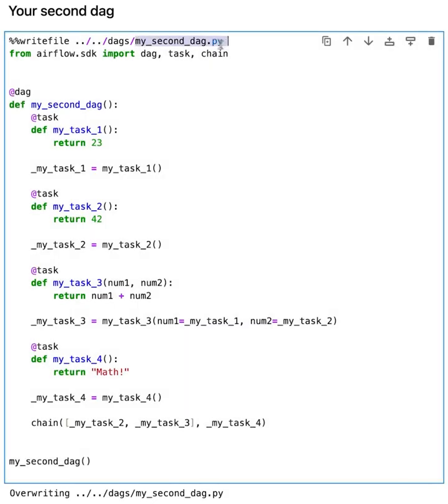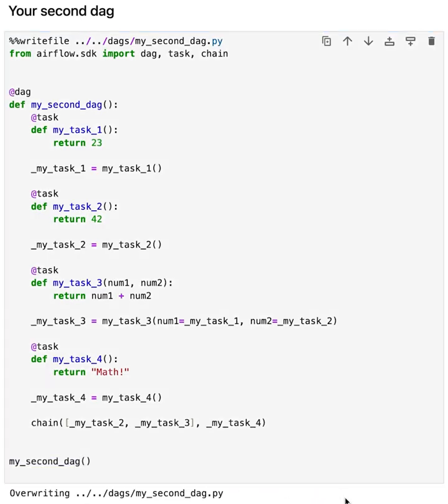Here's the code of the second DAG, and here's the name of the add DAG decorated function, which represents the DAG ID. It is important that the DAG ID of all of your DAGs in an Airflow environment is unique. Beyond that, you are free to create your own DAG with as many tasks as you'd like. I chose to create a DAG with 4 tasks that does a little math.